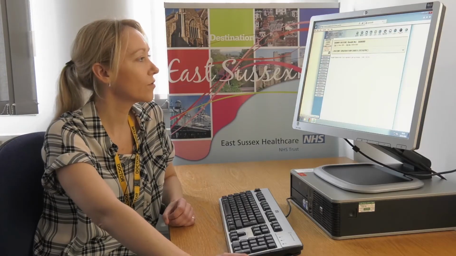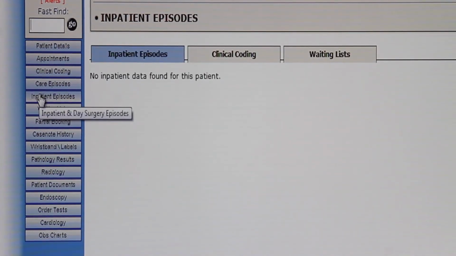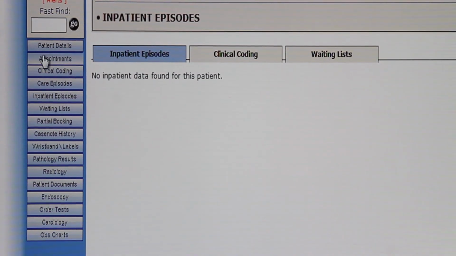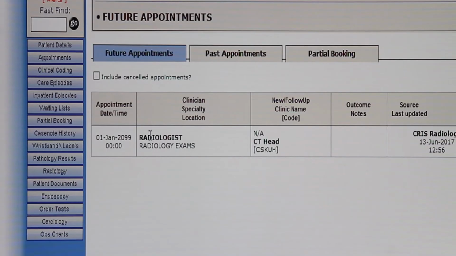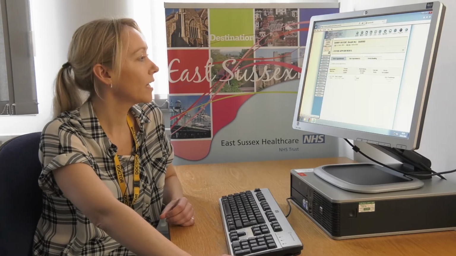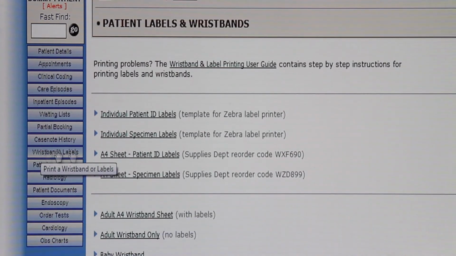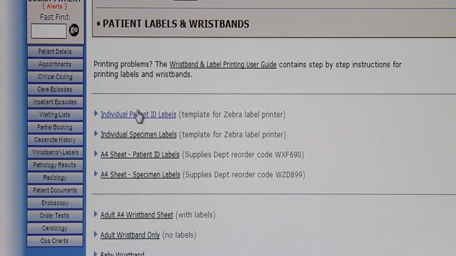Other important things or useful things, inpatient episodes, if you want to know how many times a patient's been in hospital recently, how frequently they attend, if they've got any appointments coming up, outpatient appointments. And then finally, just a bit of housekeeping, if you want to print off any labels for referrals or any investigations that you want to do, you can print the labels off from here.